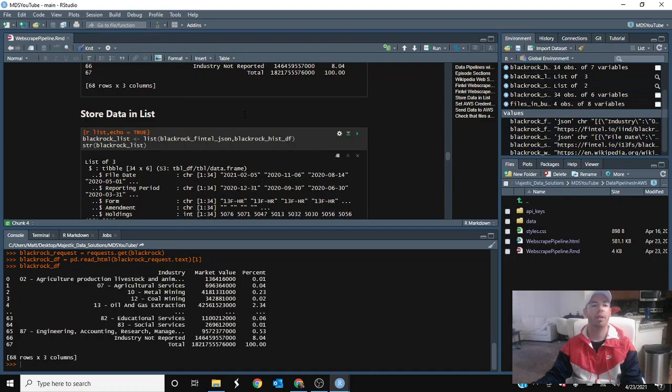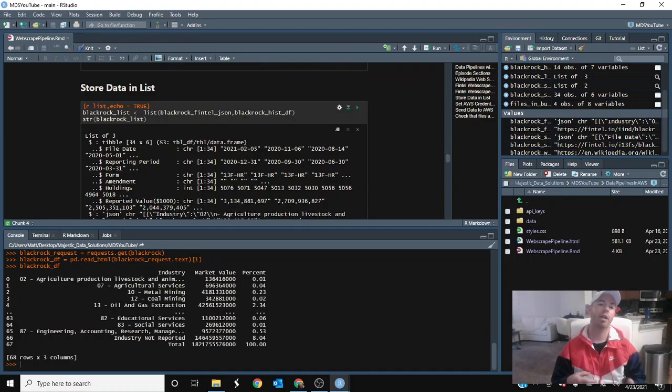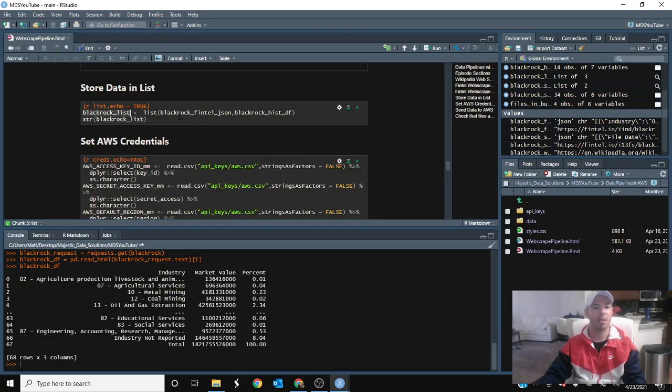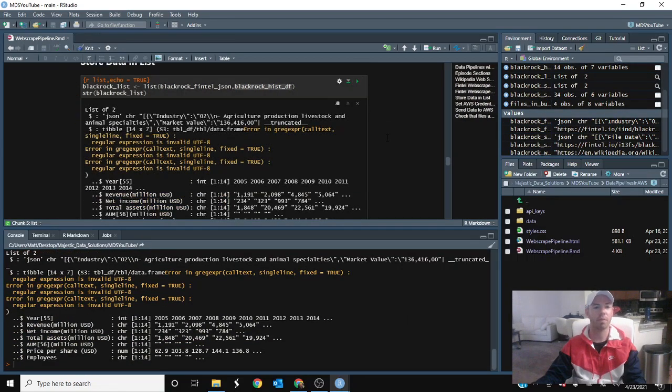And so now what we're going to want to do is store a couple of the things that we created earlier into a list, just to show how you can do a bunch of different files. And especially with R, lists are so relevant that this could be a useful thing. If other people around you are using R, you put it to an S3, they can read in your lists, right? So if we look at this, we establish a list called BlackRock list, and we put the JSON and the data frame in there, and we look at the structure. And so if we look, there's a list of 2 because we put 2 arguments in here, and we have a JSON and we have a tibble.